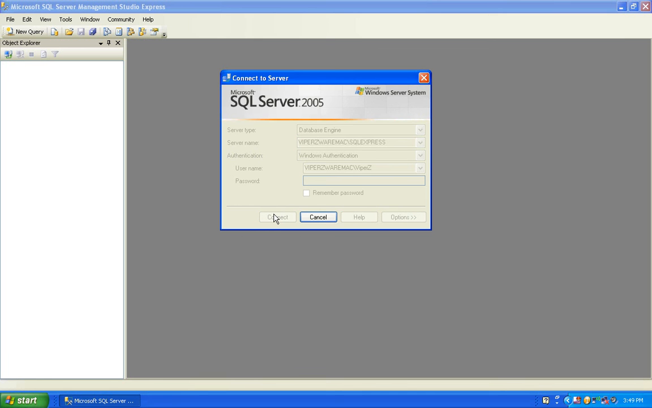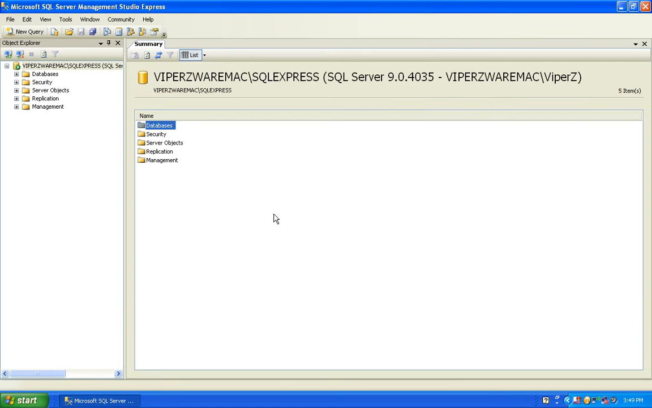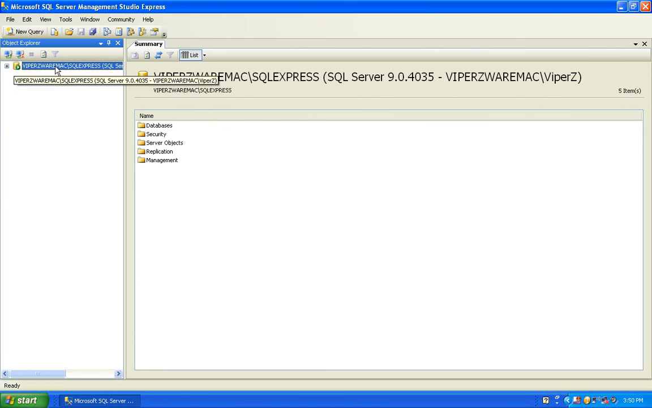A default install for SQL Server is just with Windows authentication enabled only. So to enable username and password based logging in, which is useful when you're designing programs to interact with SQL Server, all you have to do is click on the server in which you're logging on.